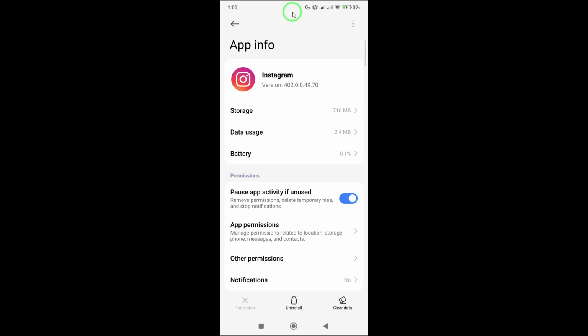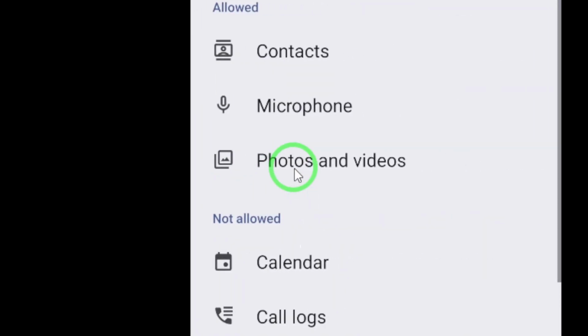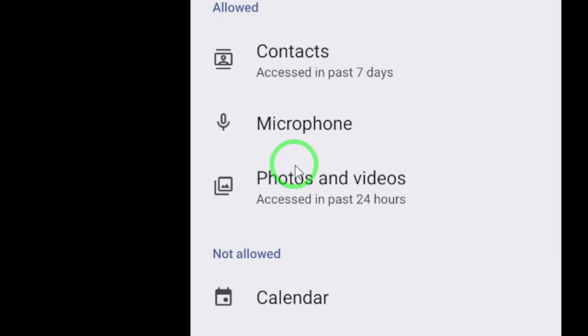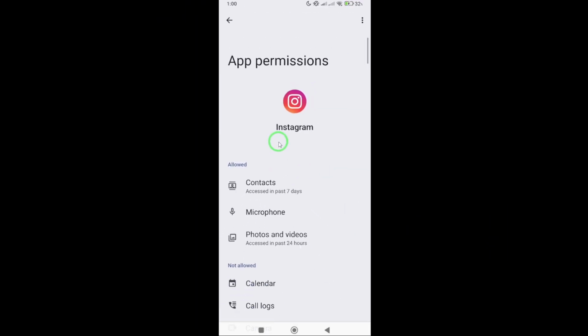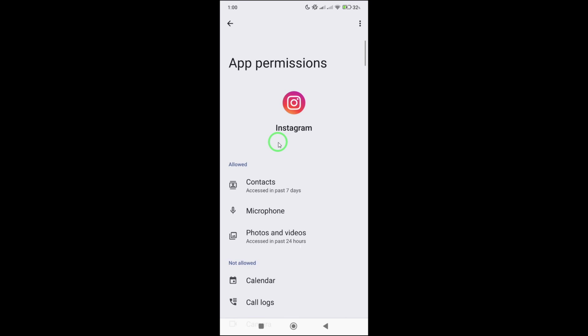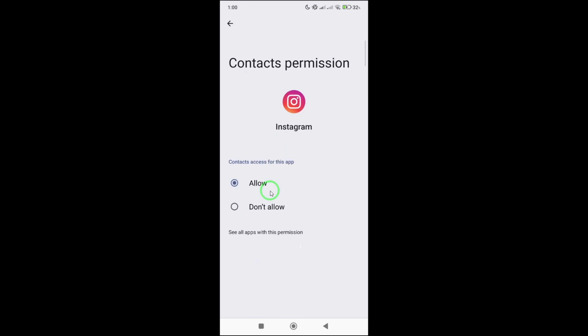Now, tap Permissions. This is the key part. You'll see a list of all the things Instagram can access on your phone: your camera, microphone, storage, and of course your contacts. Tap on Contacts and then select Don't Allow. That simple step prevents Instagram from reading or syncing your phone contacts ever again. It's a quick but powerful way to control what personal information the app can access.